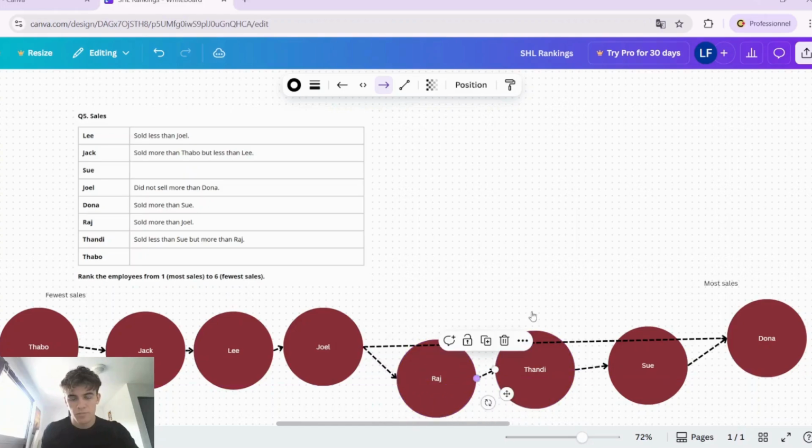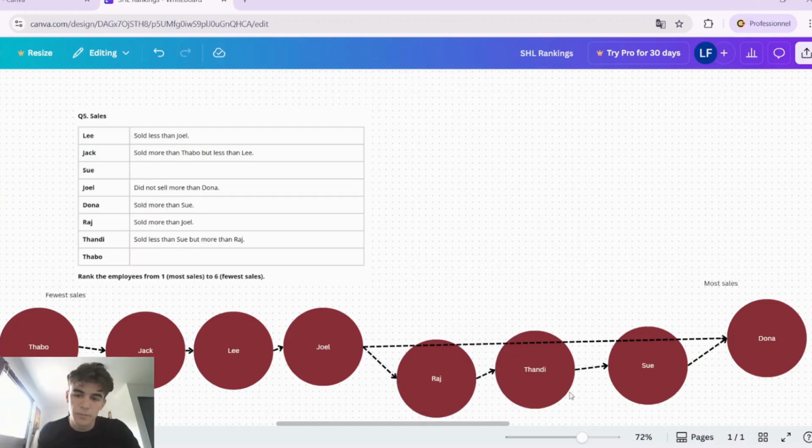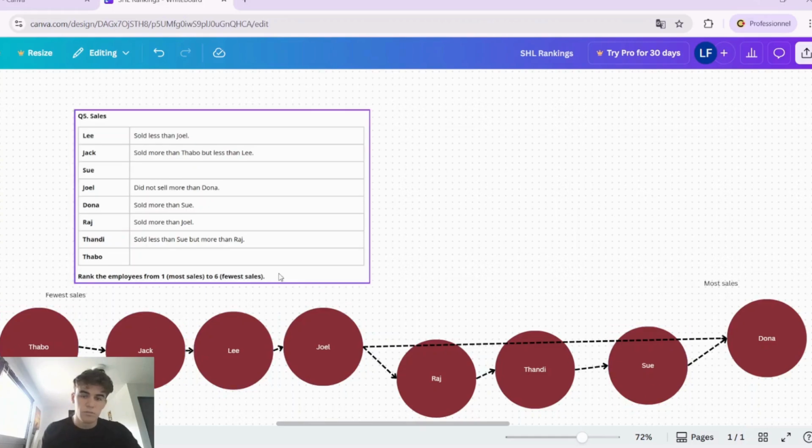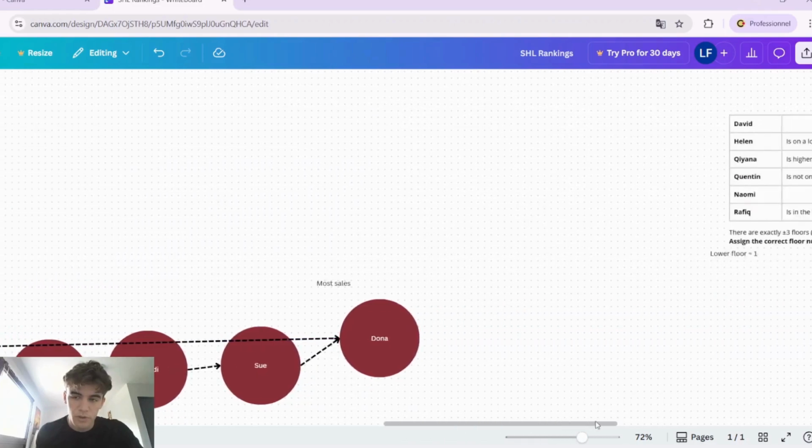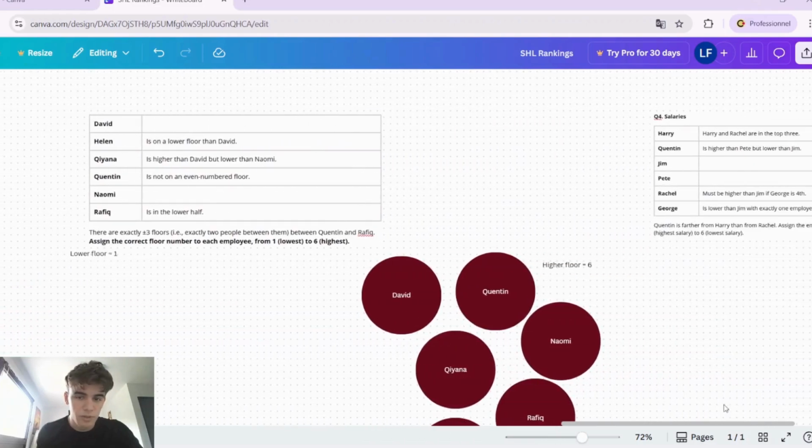Done. And now again, the ranking becomes obvious just by drawing a diagram. So let's do a third question. This one is about floors.